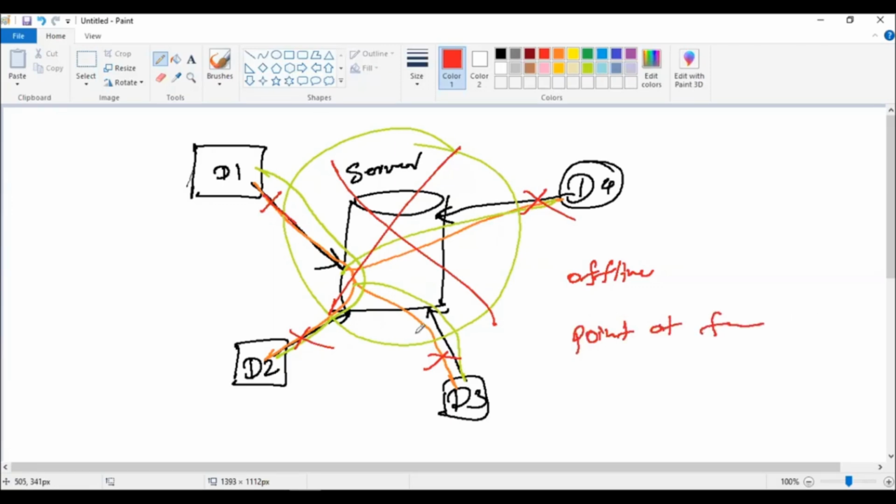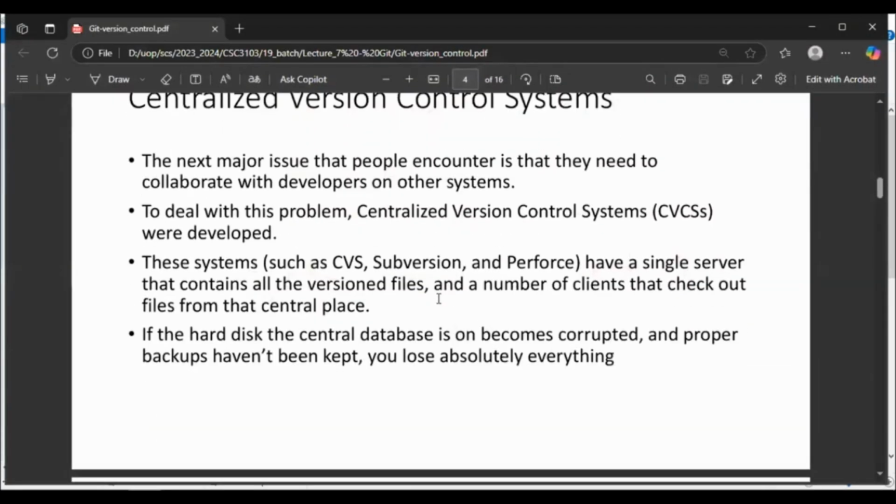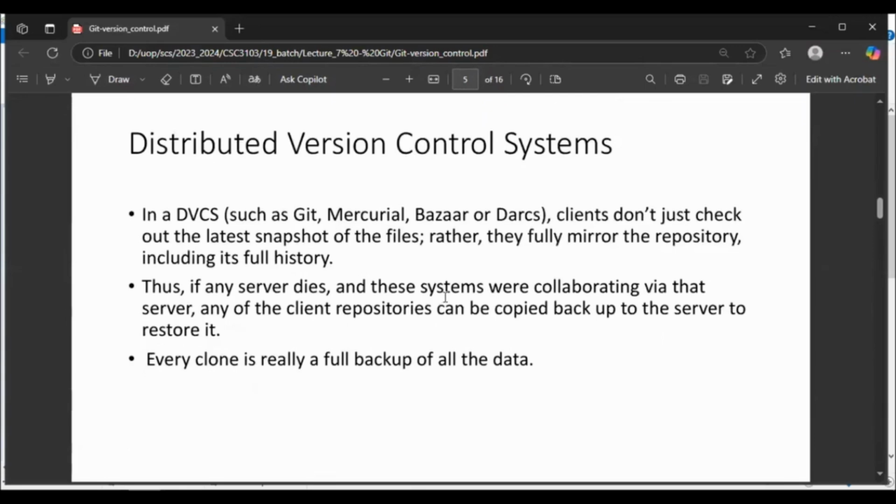Point of failure means all of these nodes, all of these developers, are highly dependent on this centralized device. Once this centralized device goes offline, the entire network will vanish, or the entire connection will be disconnected, right? This is the key disadvantage of using a centralized version control system. Then to overcome this issue, we have the distributed version control system, right? Git is an example of a distributed version control system.